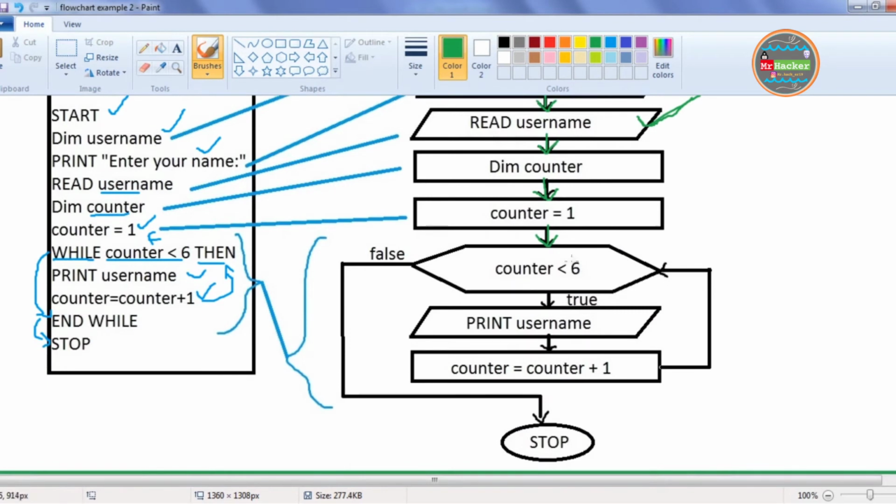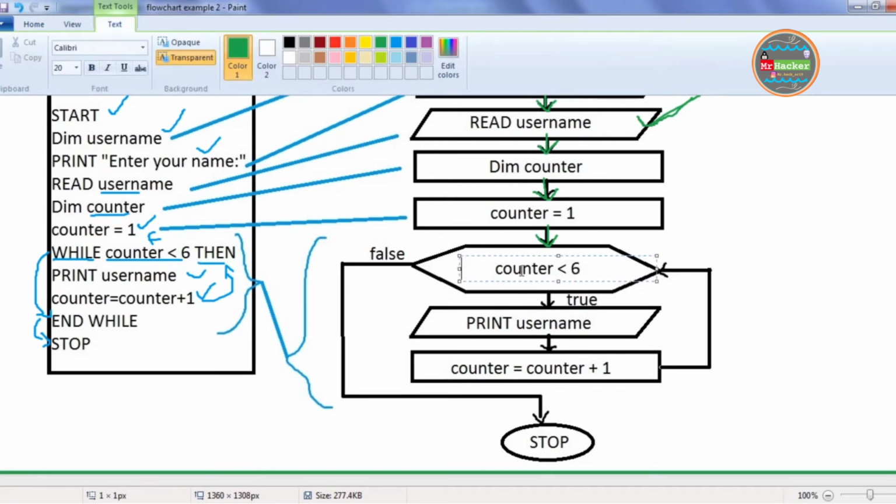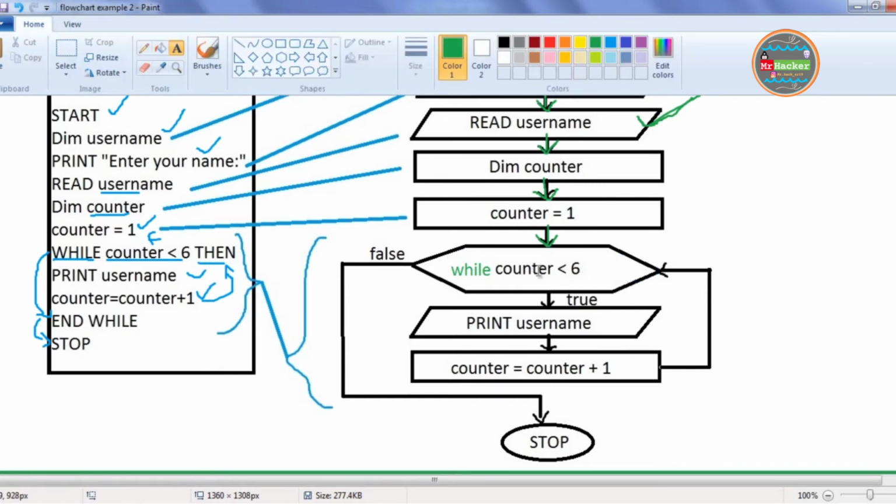You can see here I have used the hexagon shape to write counter is less than 6. Instead of the diamond shape, I have used the hexagon shape. Why? Because the hexagon shape indicates looping statements. So counter less than 6 is a looping statement here, which we can read as while counter less than 6. Counter is 1, and 1 is less than 6 is true. As the condition evaluates to true, the flow will be like this.